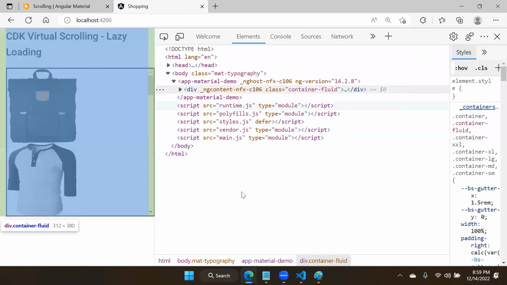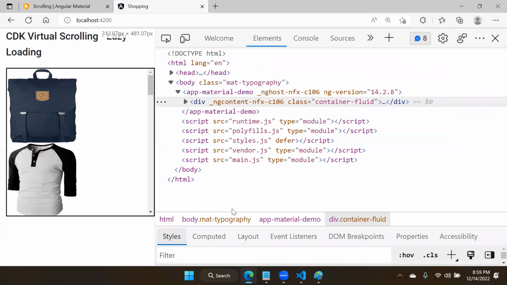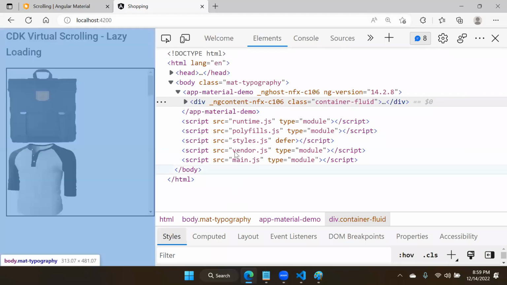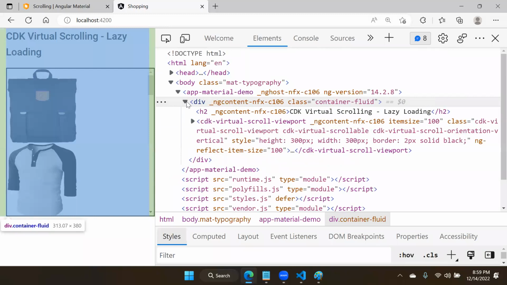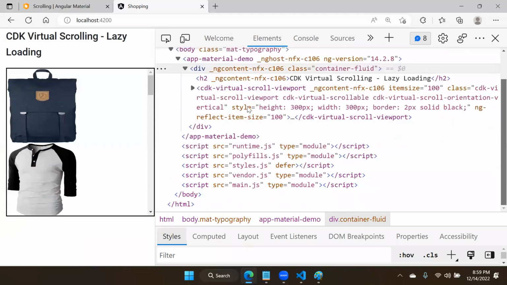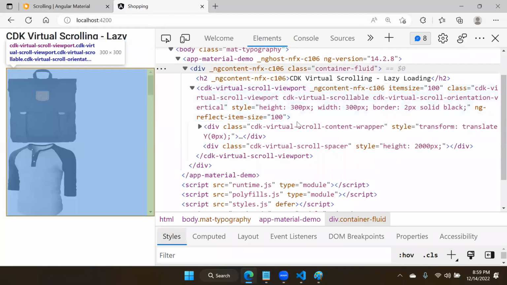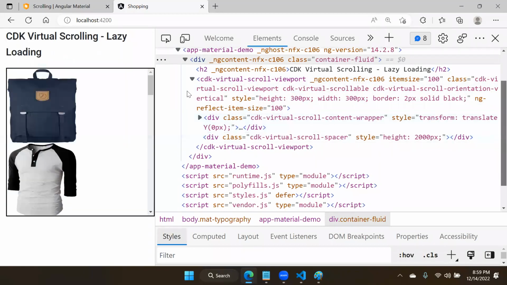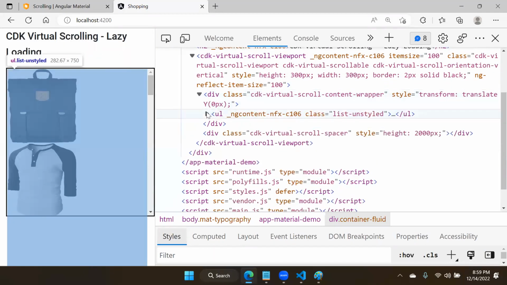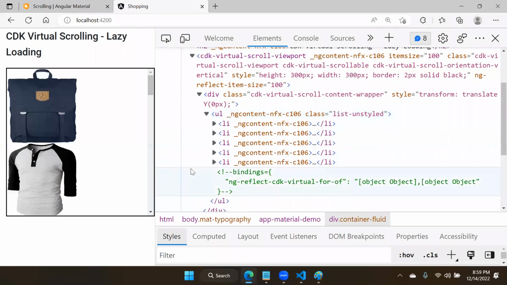You know Fake Store, how many products it is having now? 20. It is having 20 products. Jewelry, shop, all type of category, 20 products are there. You observe carefully here, div. In the div virtual scroll, okay. Open this virtual scroll div, and in that unordered list, see how many items generated.